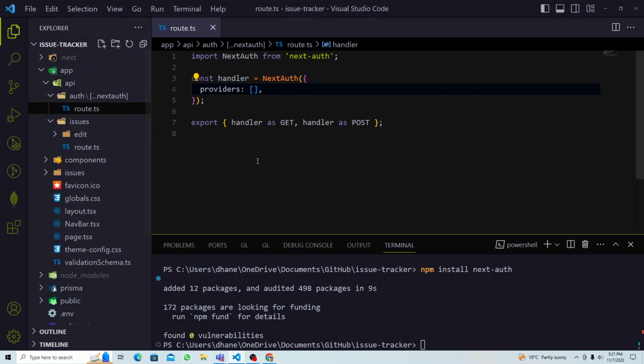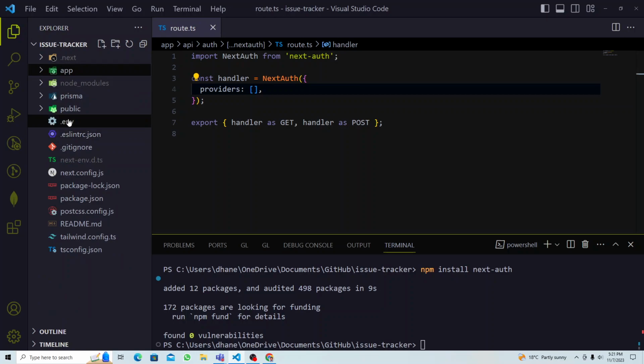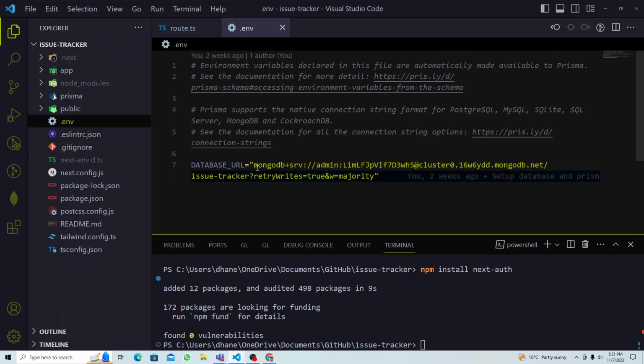Okay, the next step now, the env file, step 1. Okay, I missed it. I was supposed to have done the env file in the first step, but it's okay, we'll do it now. After that we have to create the env file, which is here, and then we need to add NEXTAUTH_URL and the NEXTAUTH_SECRET.